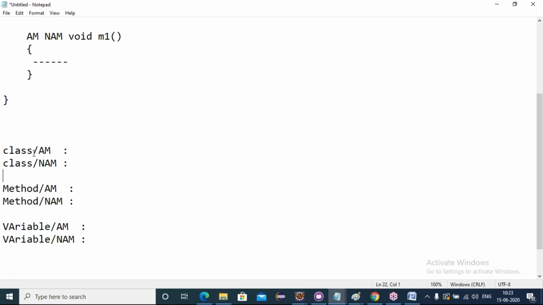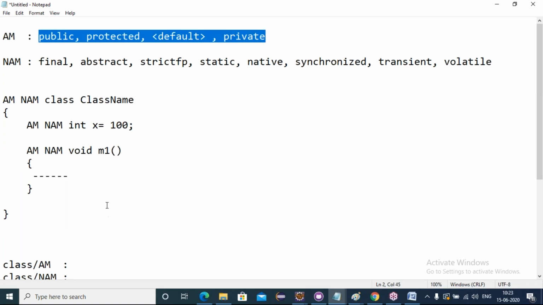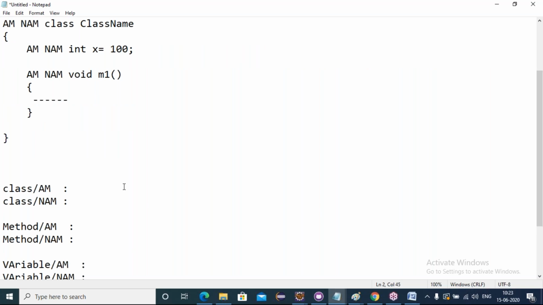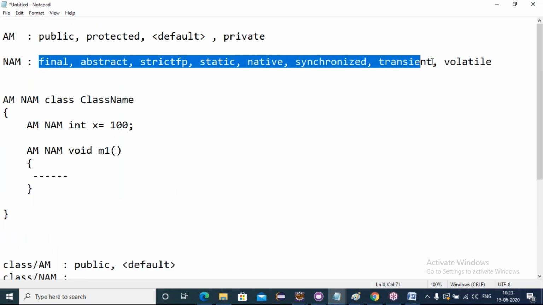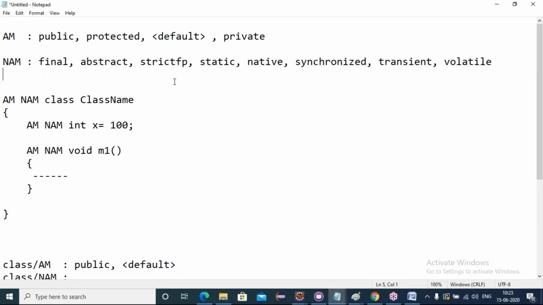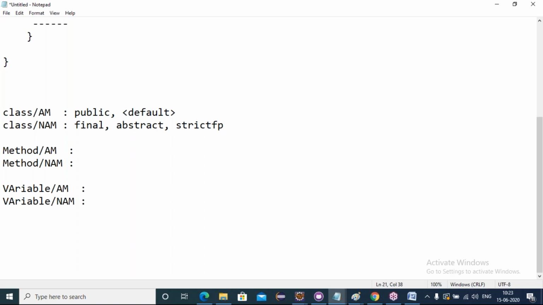Fine. Now friends, totally how many access modifiers are there? 4, right? Out of the 4, how many are applicable to the class? Only 2: public and default. Only these 2 access modifiers are applicable for an outer class. And how many non-access modifiers are applicable for the class? Only these 3: final, abstract and strictfp.